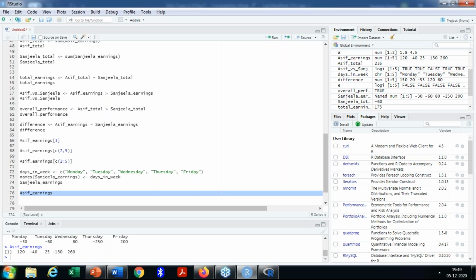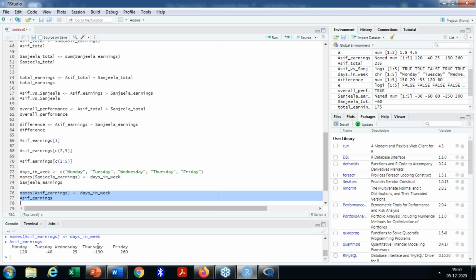See here, because I have not given any names to Asif's earnings, it has not taken any names here. In a similar manner, I can give this to his earnings also, then it will take it for him too. So I can give it here. It will take it for him also, and then you can see it is showing Monday, Tuesday, Wednesday, Thursday, Friday for him as well. So you can do this.